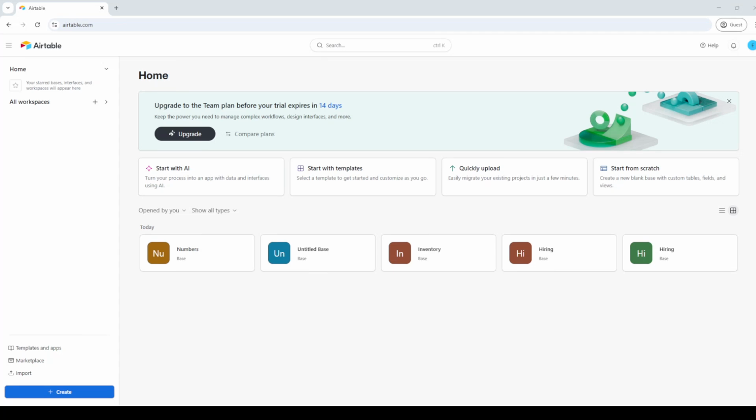In today's video, I'm going to teach you how to do a two-way sync in Airtable. Whether you're new to Airtable or just seeking to enhance your workflow, having a clear understanding of two-way synchronization is pivotal. This feature allows your data to seamlessly update across various bases, providing you with real-time consistency and accuracy.